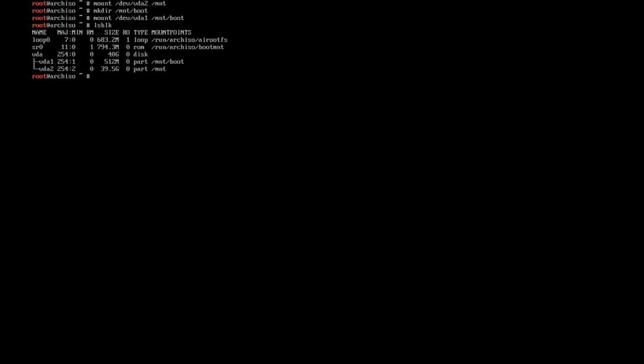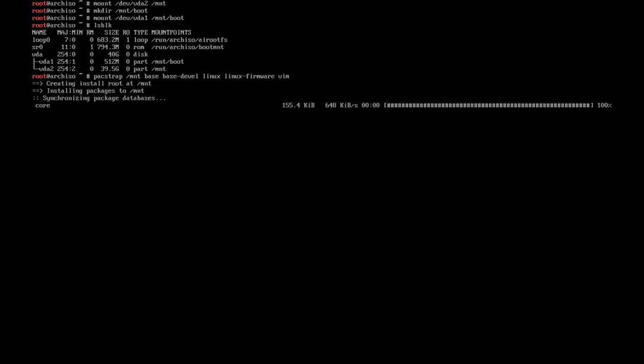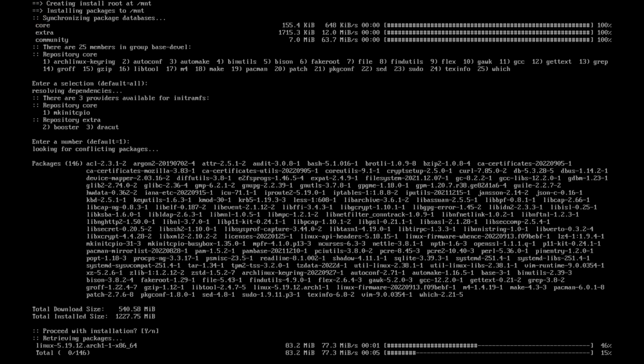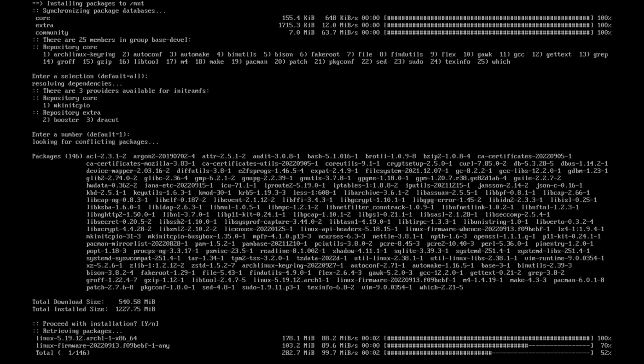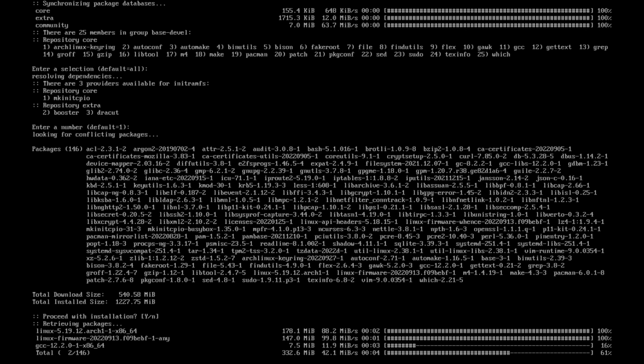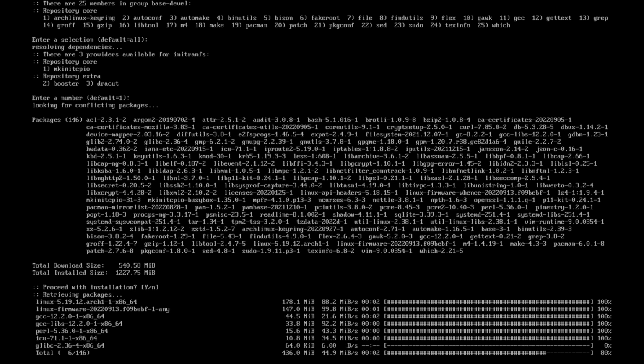And we want to do pacstrap /mnt base base-devel linux linux-firmware and vim. So this is just going to download and install everything that we might need. Praise the Lord for having fast internet.